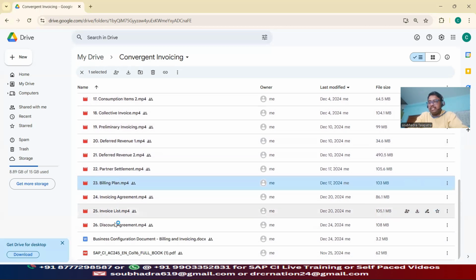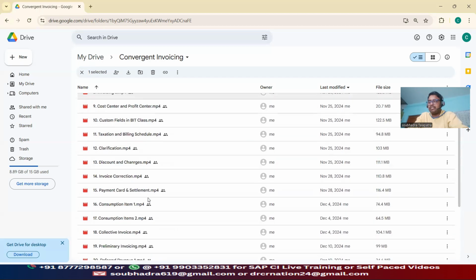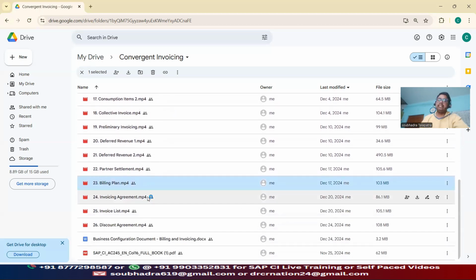Invoicing agreement, invoicing list, discount agreement, these three are master agreements. These are very complex scenarios, I'm not going to cover tonight. But all of these are parts of convergent invoicing. There are other areas also, these are the main areas in convergent invoicing. There is batch scheduling also. All those things I will cover. So let's open the system and let me show you the demo of convergent invoicing.